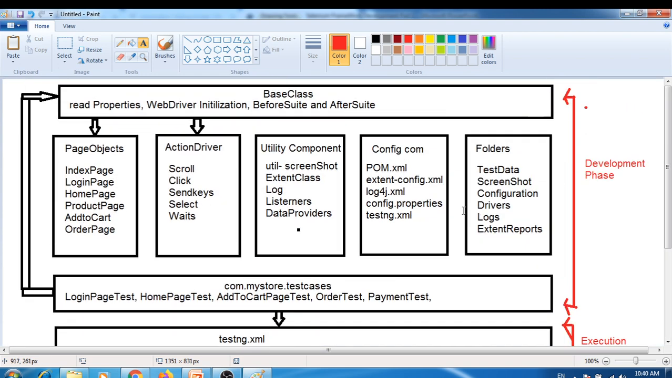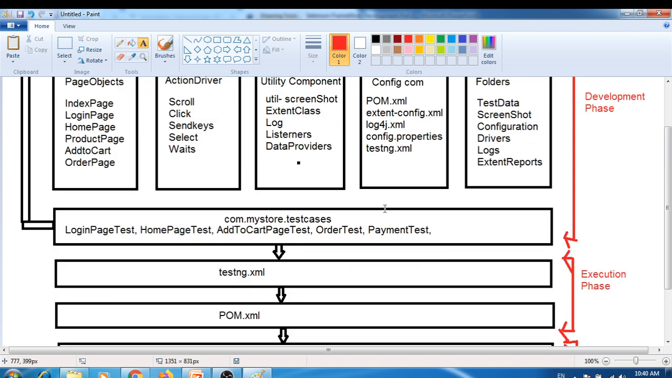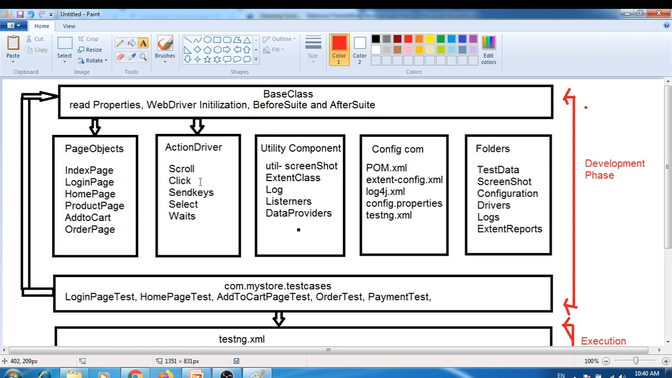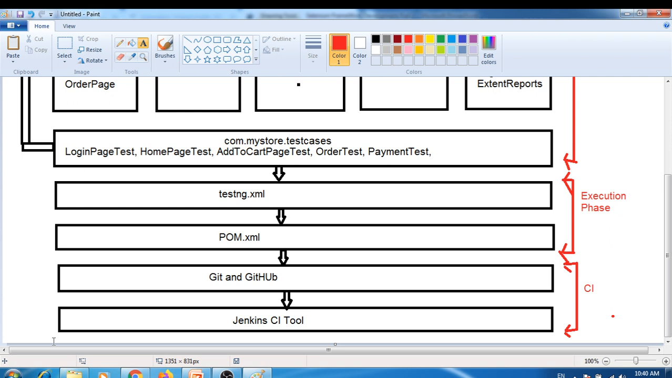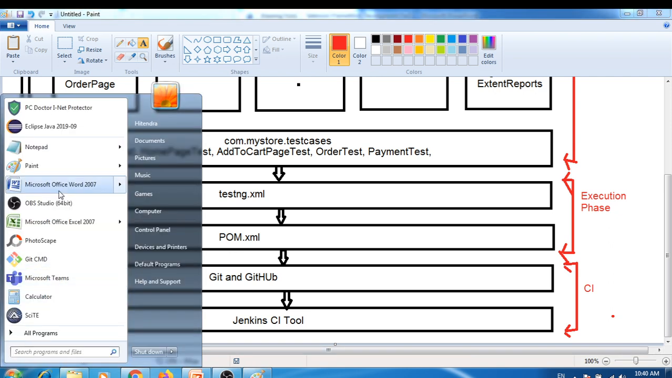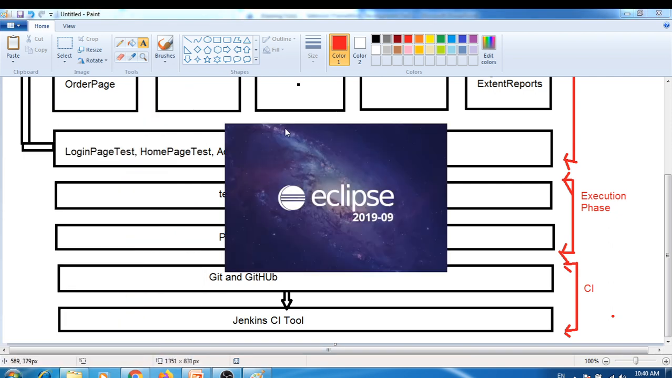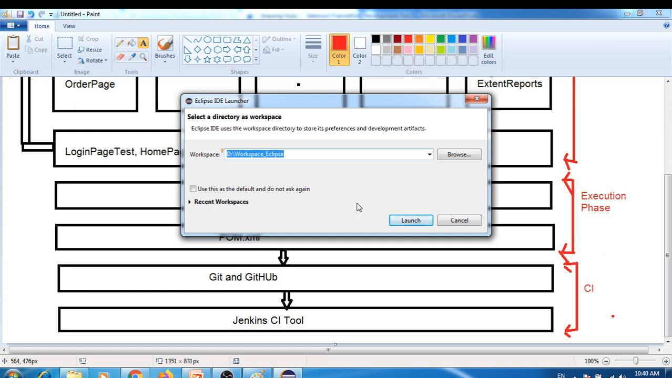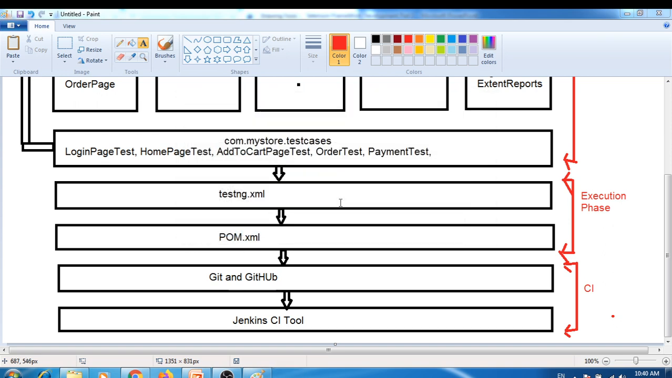So I think we are almost done with the framework architecture. If anything is missing, let me think about it. I think we have covered everything. So these are the different components. Now let me go over to Eclipse, and we'll create a project, and we'll write different packages and classes over there. So from next time onwards we'll directly start writing our page objects.